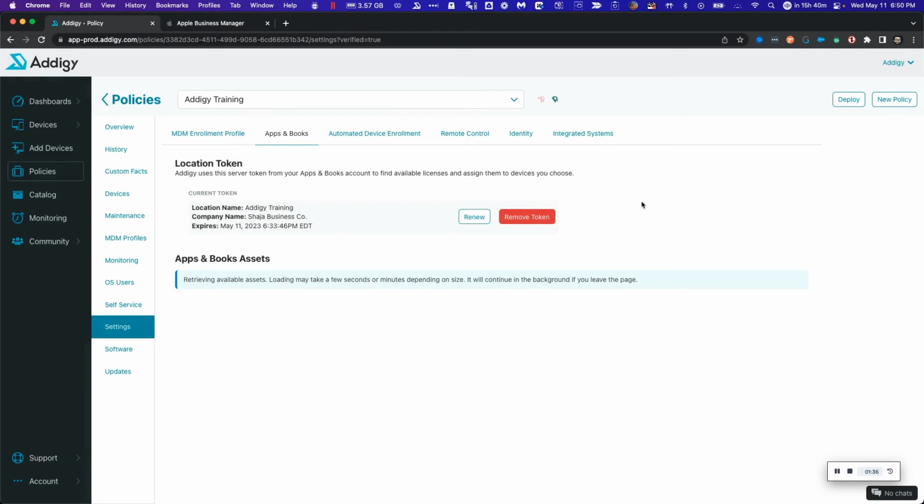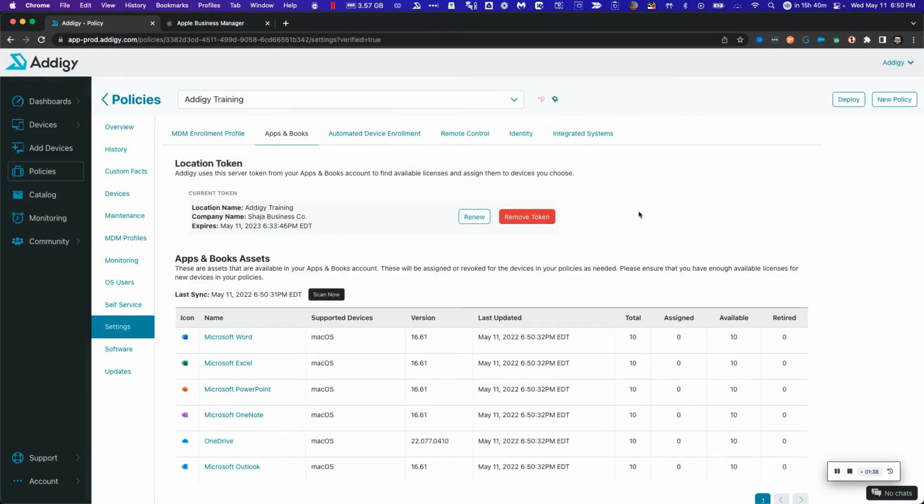Within a few seconds, you're gonna see how it's gonna be retrieving some of the assets that you already have purchased inside your Apple Business Manager or Apple School Manager account.